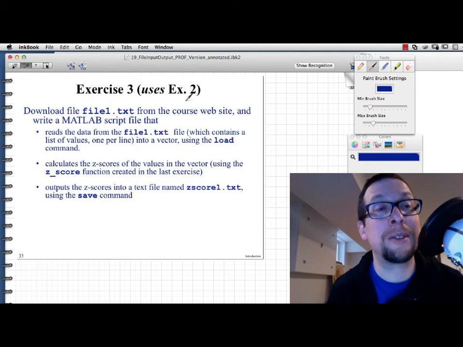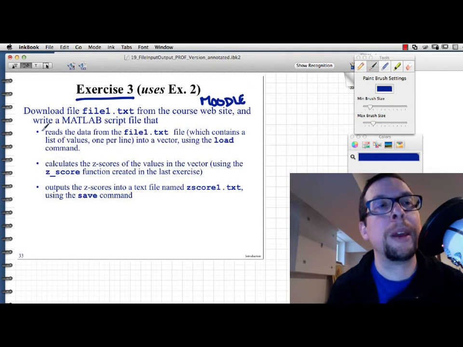Okay, so we're going to use that result in exercise number 3. Again on Moodle, there's a file called file1.txt. Okay, so the course website, we're talking about Moodle here. You want to write a script that reads the data from file 1. File 1 contains a list of values, one per line. You're going to load that into a vector using the load command.